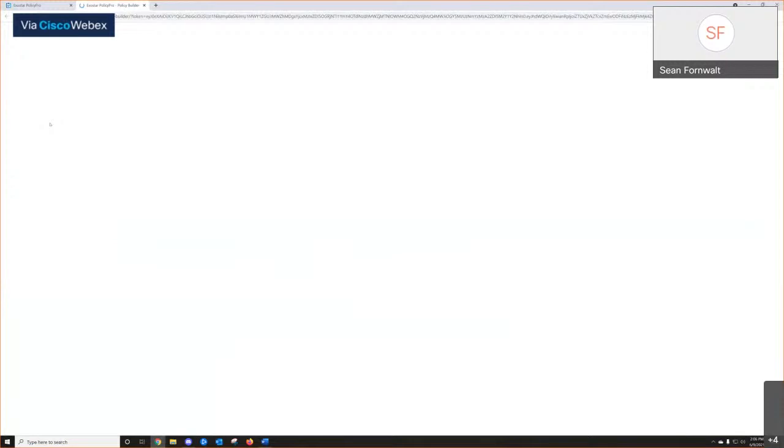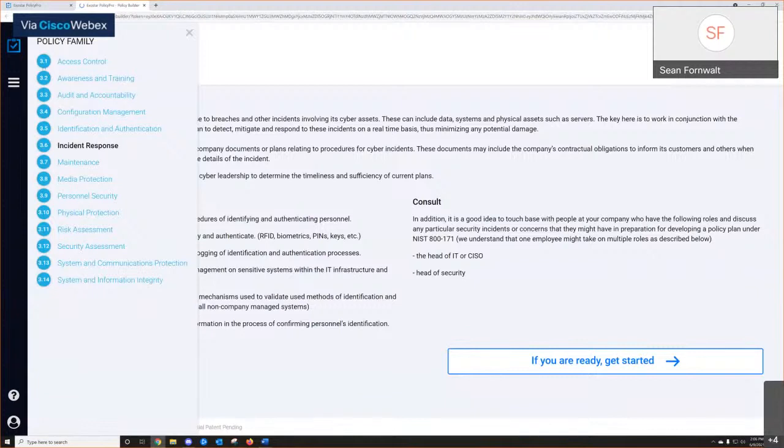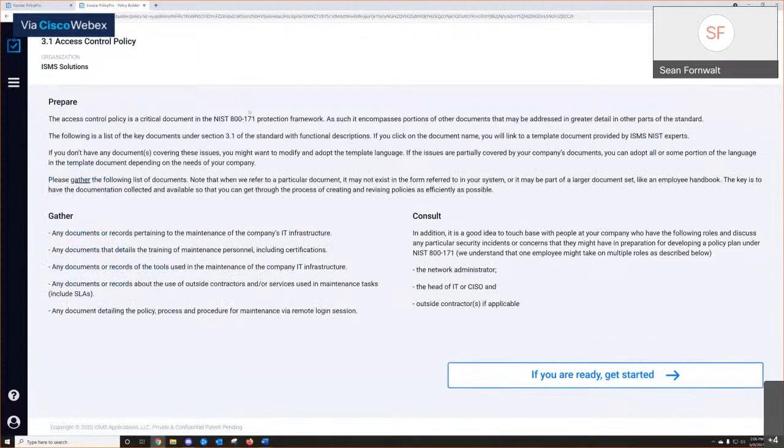So we're going to go under the assumption that you have no documentation written at this point in time. So we're going to come over here into our policy builder, and then we're going to select the policy family that we want to work with. So for this example, we'll be going to 3.1 or access control. And now each of our policy families will start you out in Policy Builder with a prepare, a gather, and a consult phase. And what these are is that it's getting you ready to walk in and start working on the documentation and giving in the prepare phase a real high-level overview of what we're going to be covering.